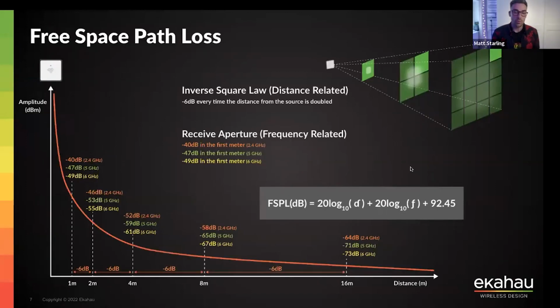Yeah, absolutely. And what we wanted to talk to you about today was something called free space path loss. This is the energy that is being emitted from the radio inside of the access point. What we're talking about in this example is what happens to that radio wave over distance. So how much energy does it lose?